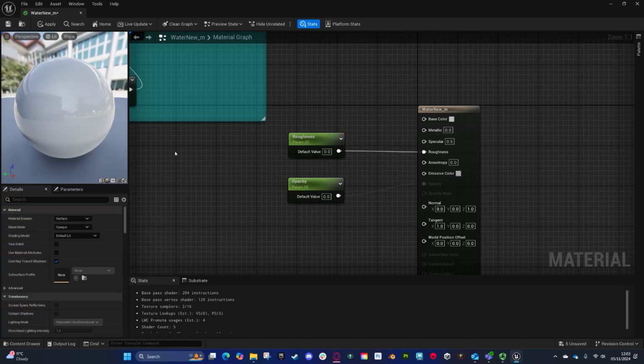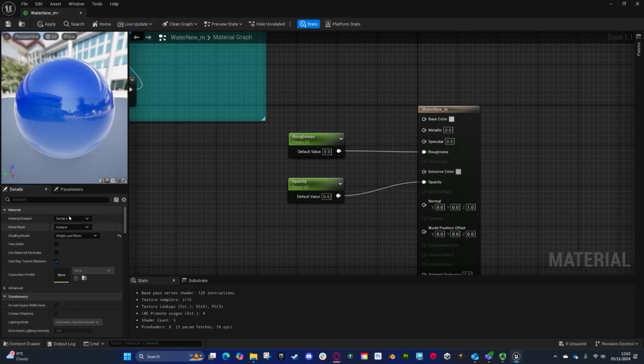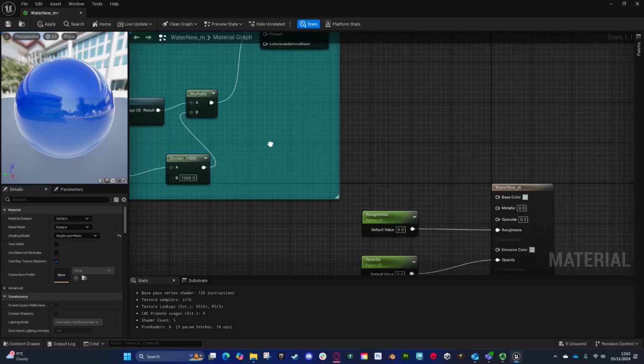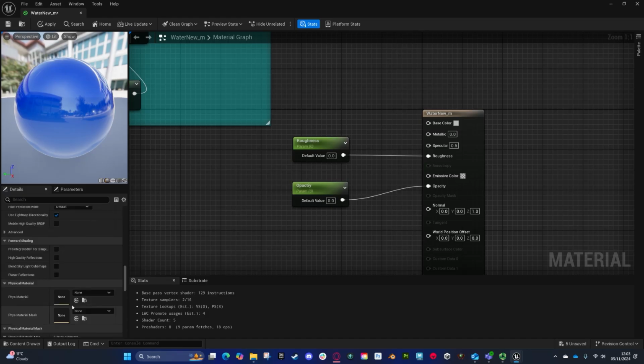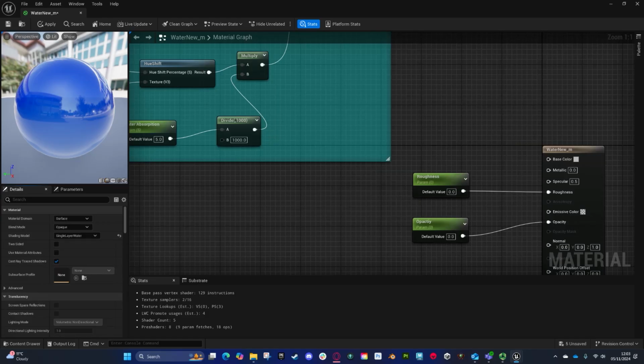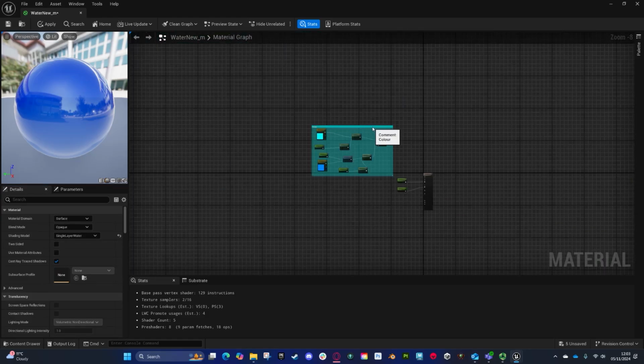So if we click anywhere empty here, it will bring up the material definitions and the details. So we do need to keep this as surface, blend mode opaque, and we're going to change this to single layer water. As you can see, we get the colors from above, and we get the opacity as well, and we keep those set to 0 and 0. I think other than that, I don't think we need to do anything on here. Nope. I think that's all good for now, and we might need to come back and have a look at that to make sure. But yeah, so we've got the color.